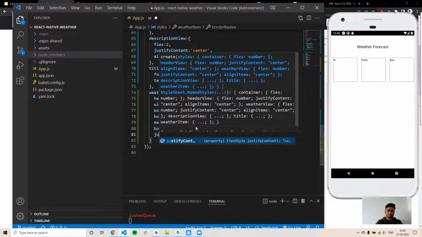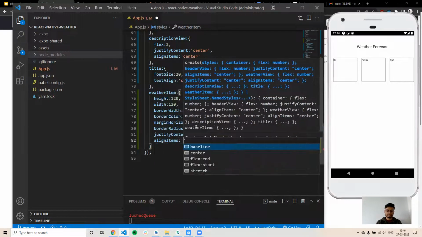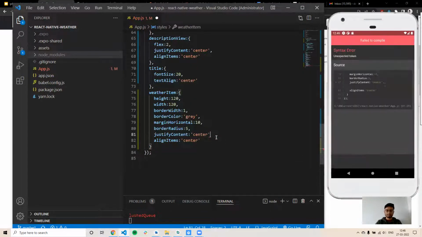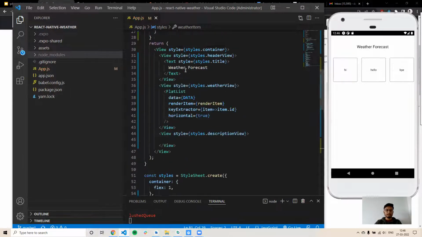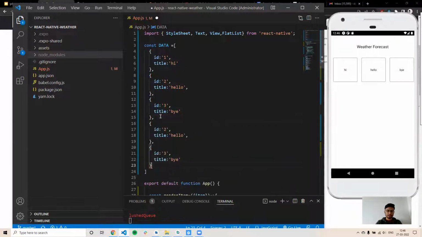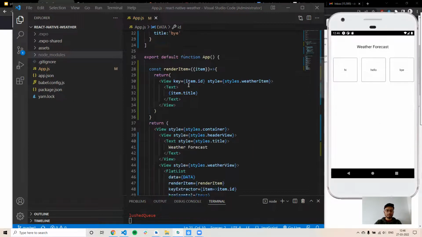Can also center our elements. Yeah, there we go. We can add more items to it, so you can see the list properly. Here it is. This is how it works. It's that simple.